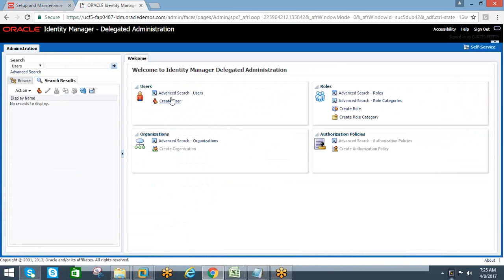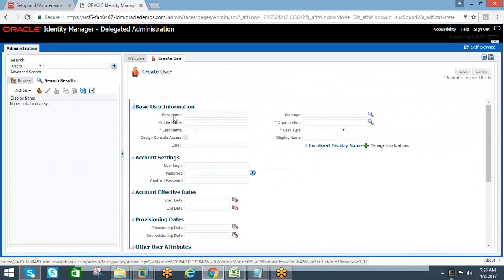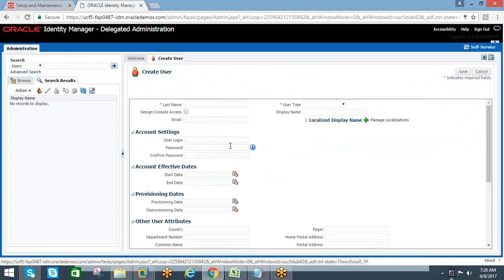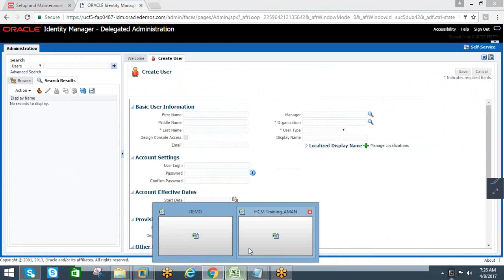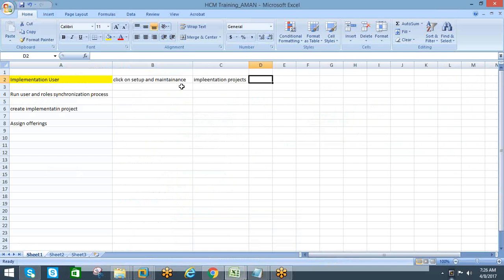And here click on create user. You can create the user. Click on create user. Now we can create the user. So you are able to follow, right? Yeah, you can click on create user.